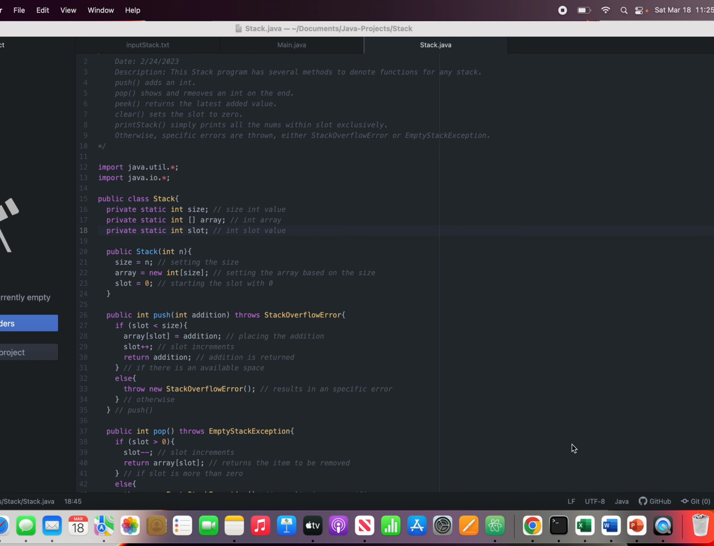And now let's get to the main. It's basically depending on empty stack exception, IO exception, and stack overflow error. We have the file of input stack, which is right here. I'll let you see this for a few moments.